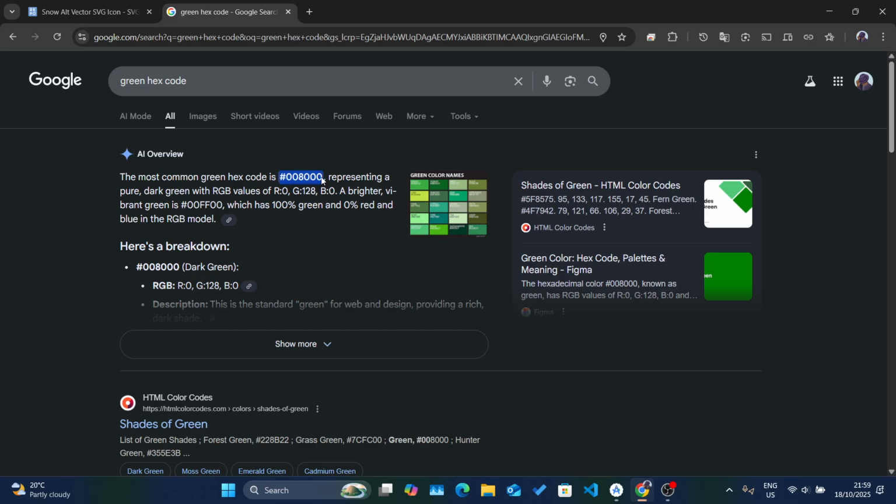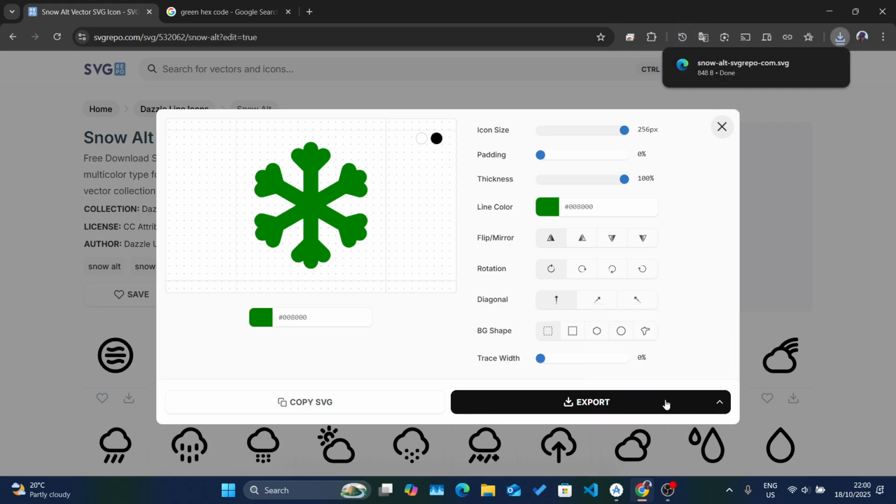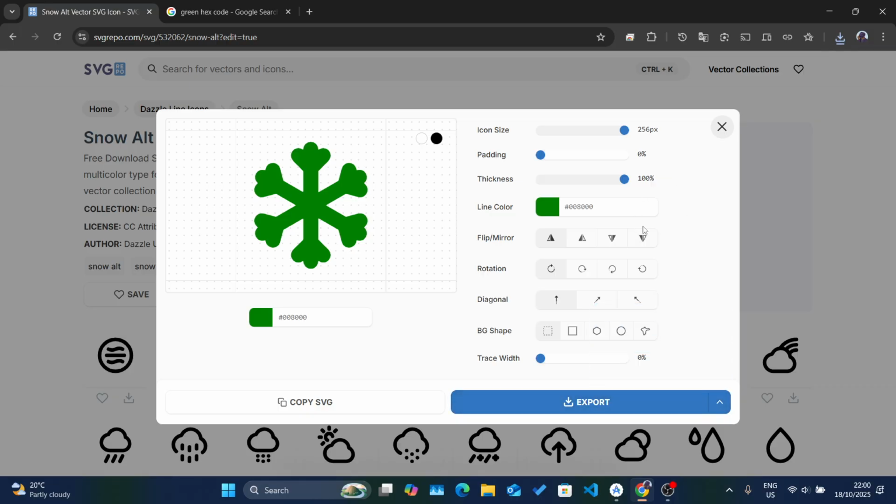So the hex code depends on your application's primary theme color. Hit enter. Okay, that's line color. This is the correct one. Okay, then I'll go ahead and download. Okay, SVG format. Then I'll select PNG, highest quality, 1024 by 1024. Okay, so I've downloaded the asset.